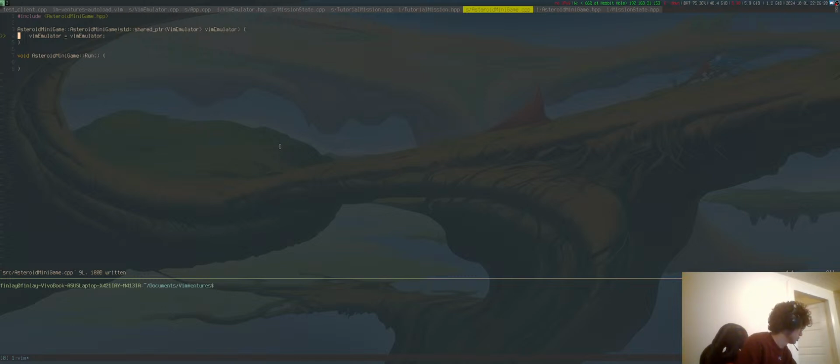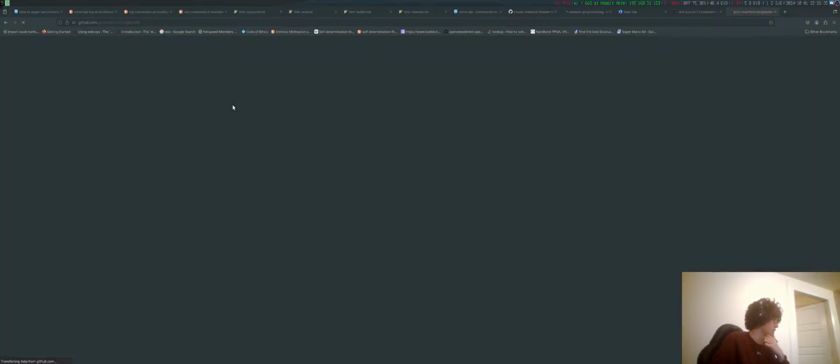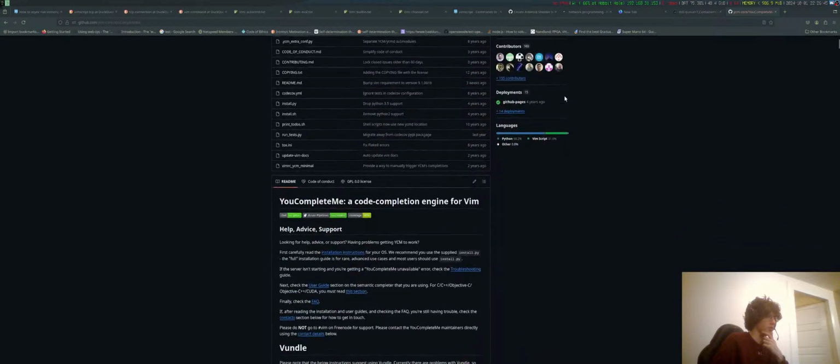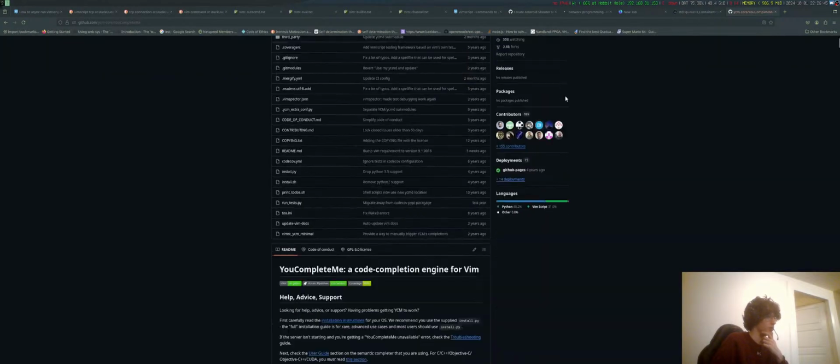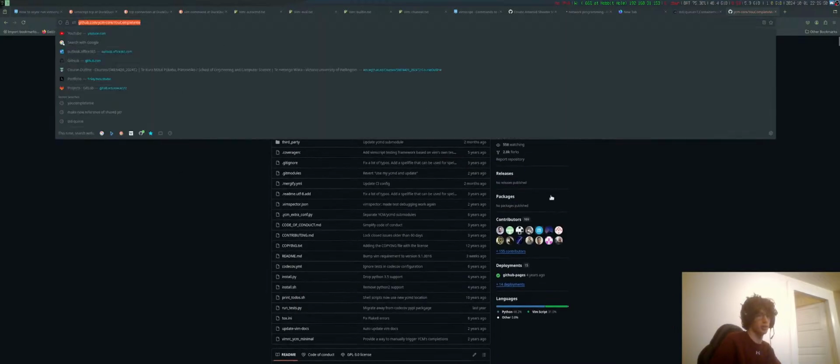What option is putting the... so that's YCM. It's You Complete Me. It does all sorts of stuff. I can't remember the exact name of what sort of program it is. It does text highlighting and autocorrect. Code completion engine for Vim. This is awesome. I can link it if anybody's wanting to add it to their Vim.